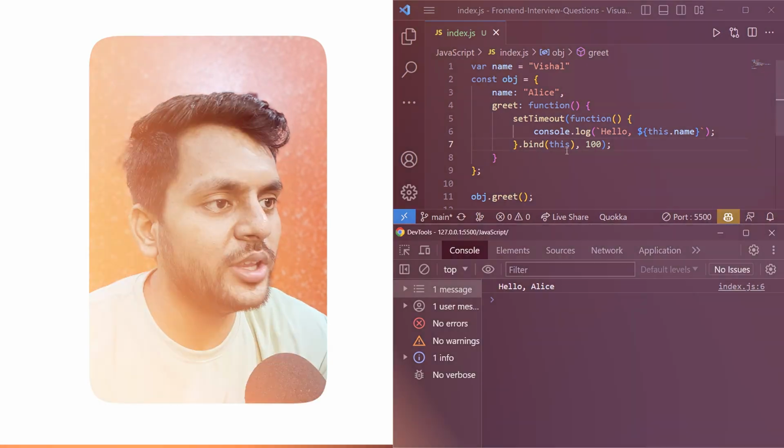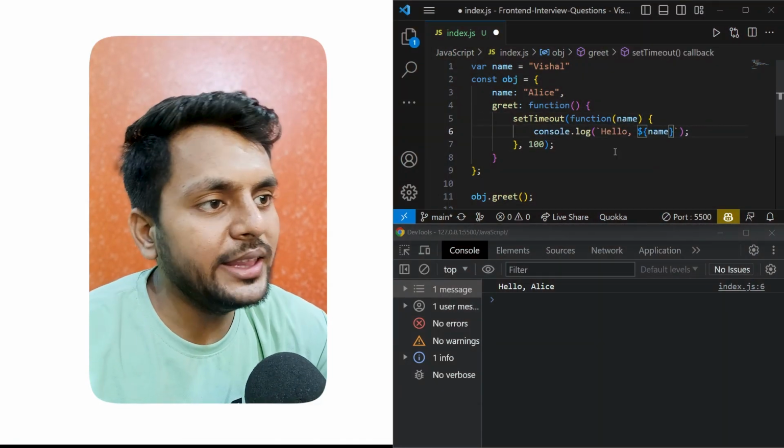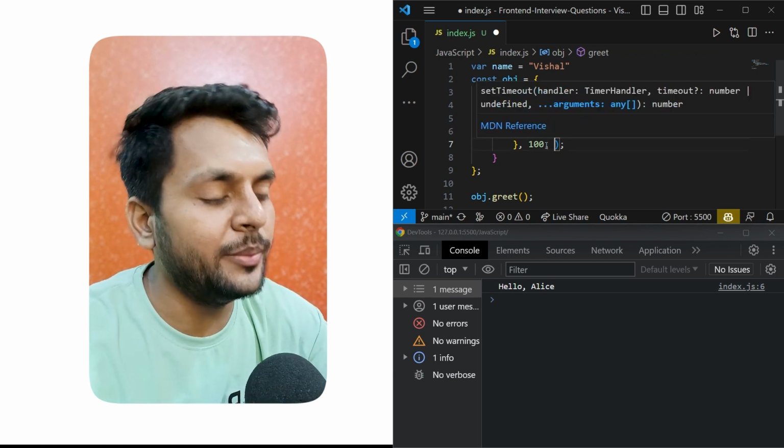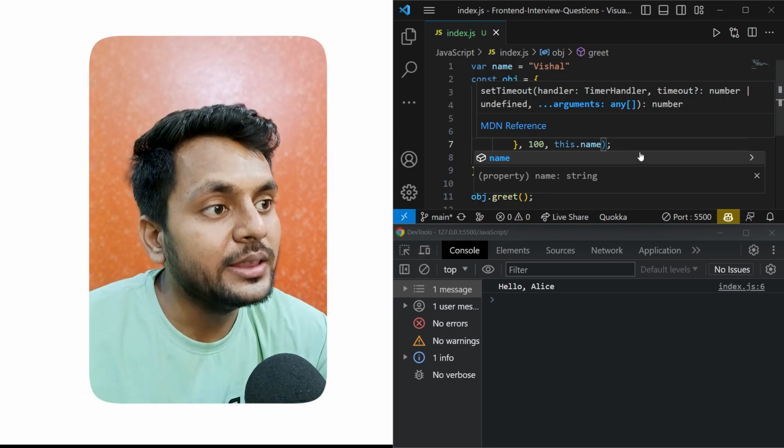The second way of doing this is to pass the name as a parameter, and you can ignore this. In setTimeout, the third parameter is the argument, so here the argument will be this.name. If you do this, you will get the same output. The third way is the arrow function. Let me know the source code of the arrow function in the comment section.